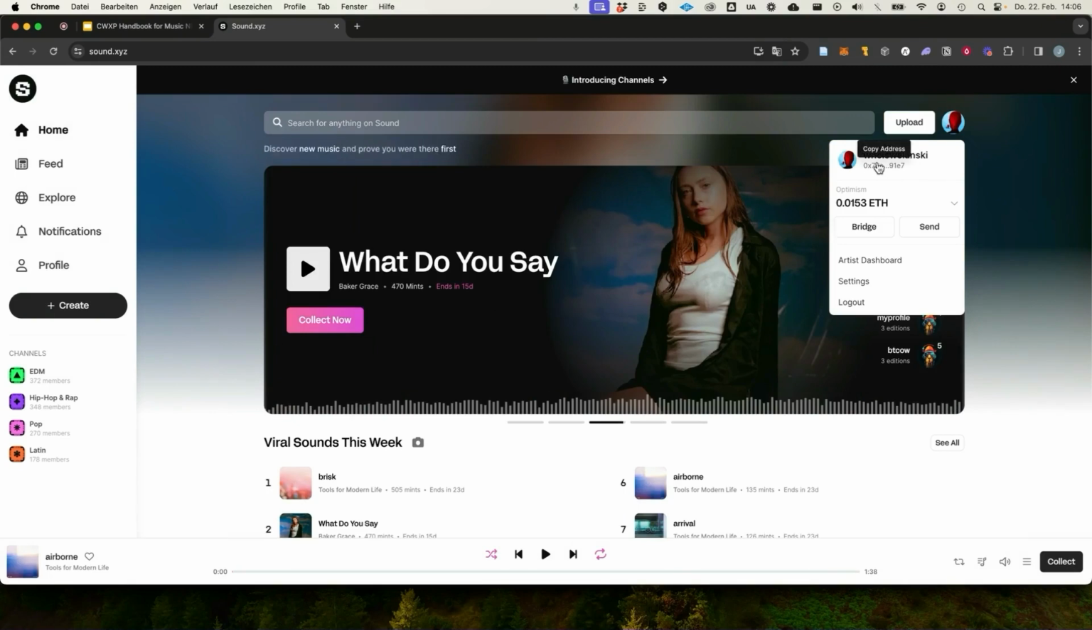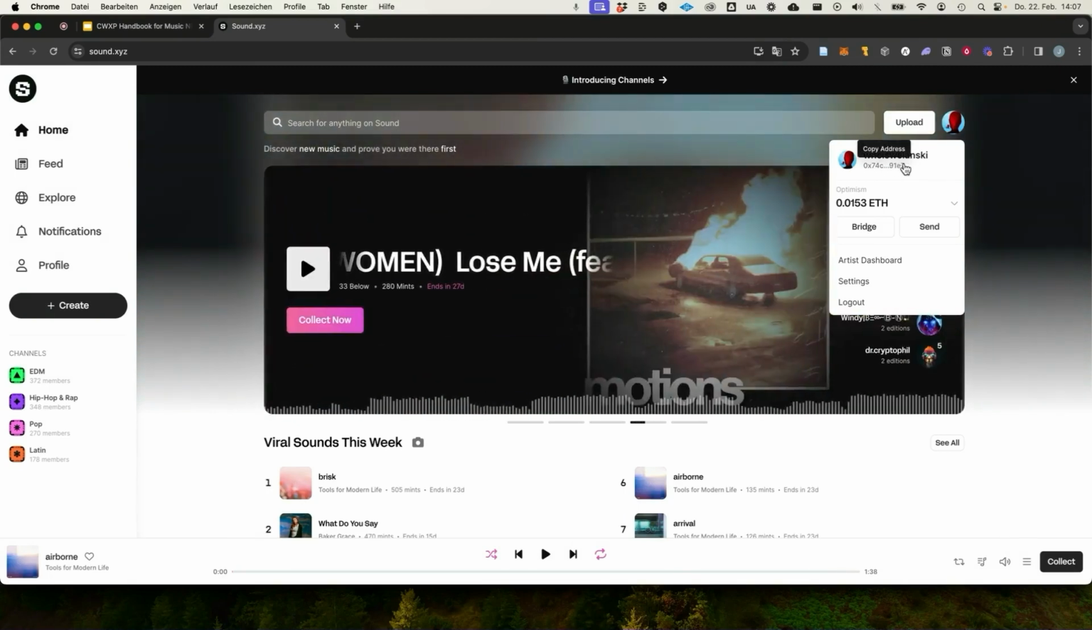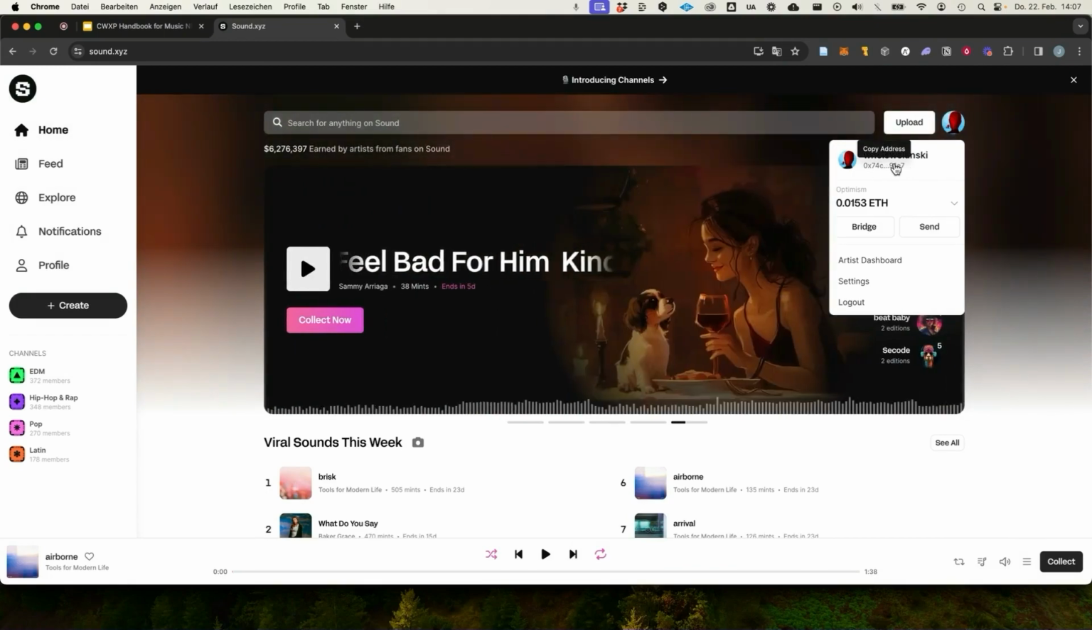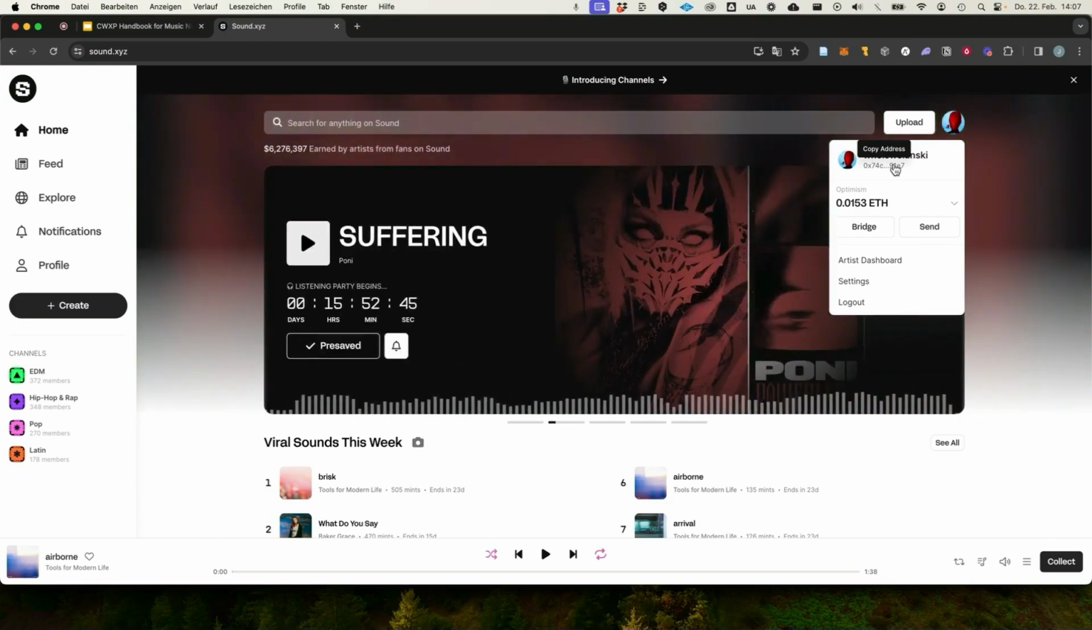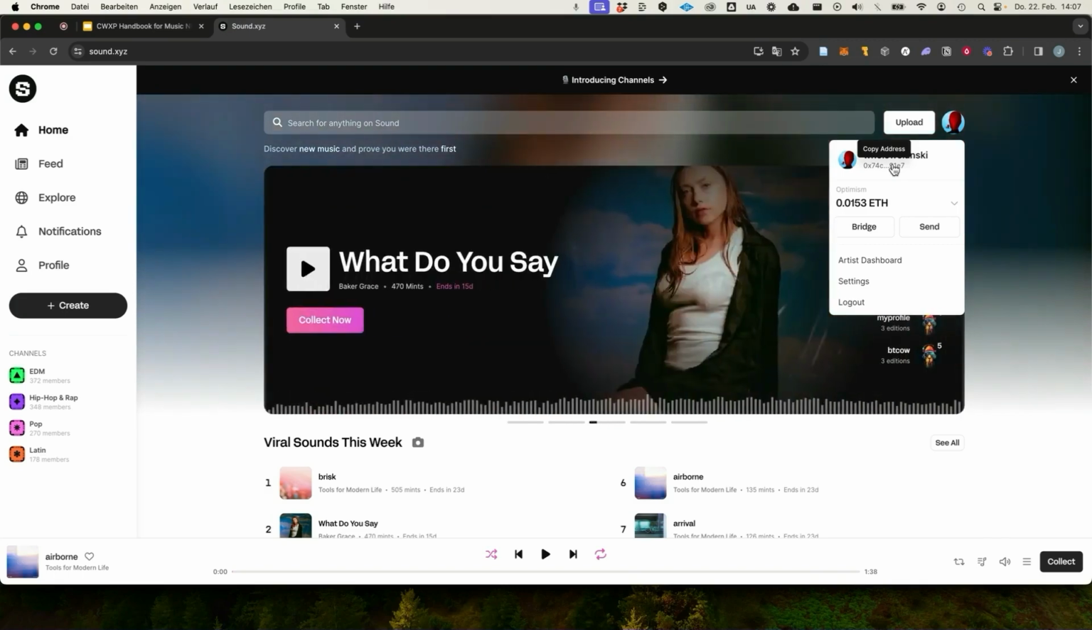What you can see here is your public address. That's like your public bank number. This is something that you can send to people if they want to send you some crypto money. This is not the private key. This is the public key. Don't get confused by that. Never share the private key, but you can share the public key.